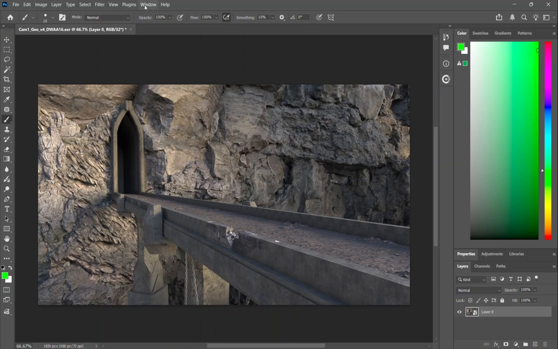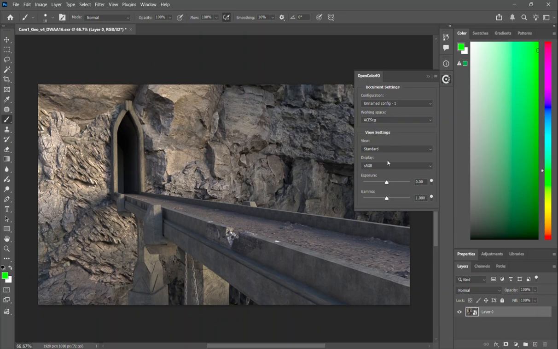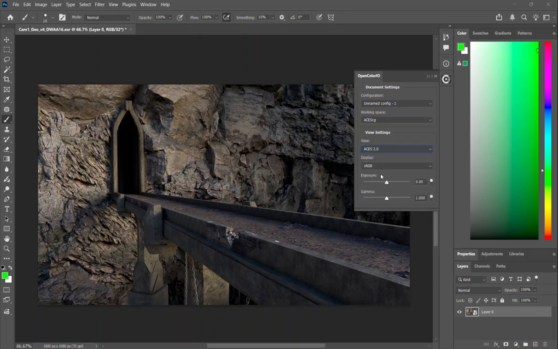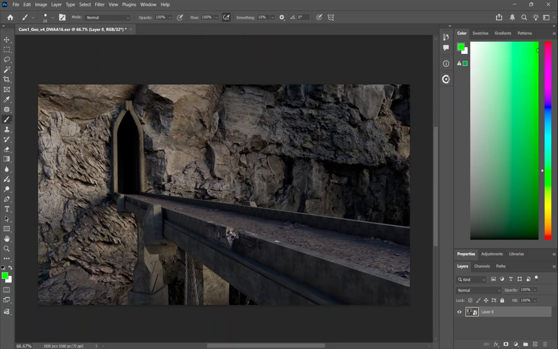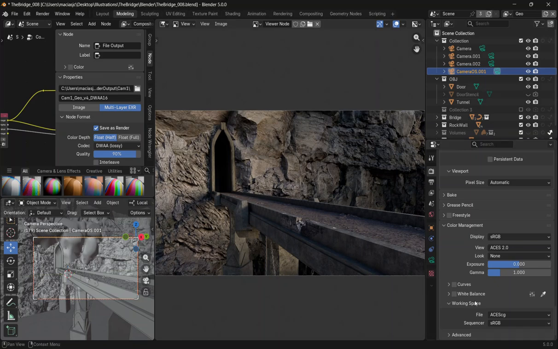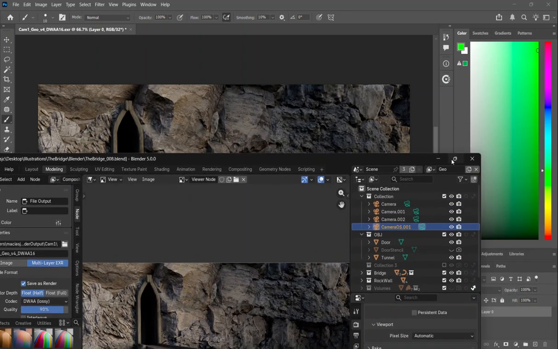And this is because we also have to change the view transform. So if I go to Window, OpenColorIO, the display is, yes, sRGB, it's normal, but the view is not Standard anymore, but ACES 2.0. And now we have the same color. So you see that we have the view ACES 2.0, the working space is ACEScg, just as in Blender, and now everything matches, and it looks exactly the same, or very, very close.